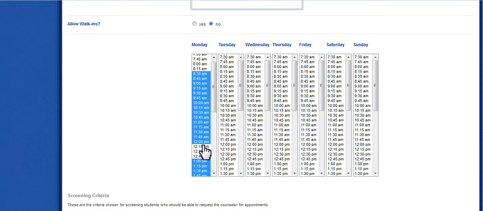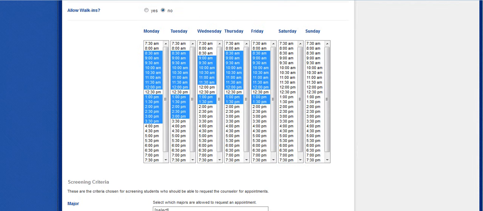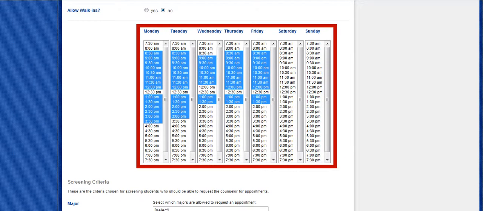Once you have set your availability for Monday, complete the same steps to open up your appointment availability for the rest of the week. Keep in mind that the schedule starts on a Monday and ends with a Sunday. If you are opening up your availability for more than 1 week, the availability you set here will be the same each week.